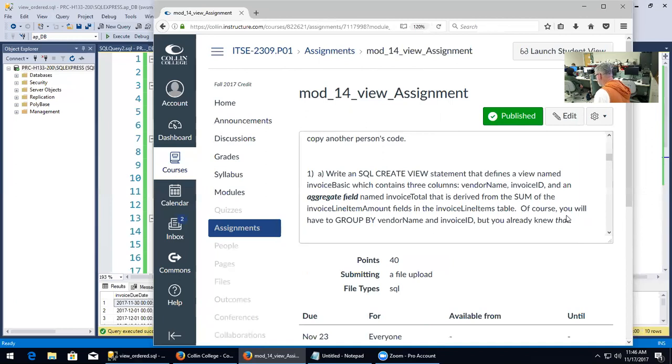Questions? Oh, yes. Access, well, I said that in Access, when you create a query in Access, you're really creating a view because you save it.